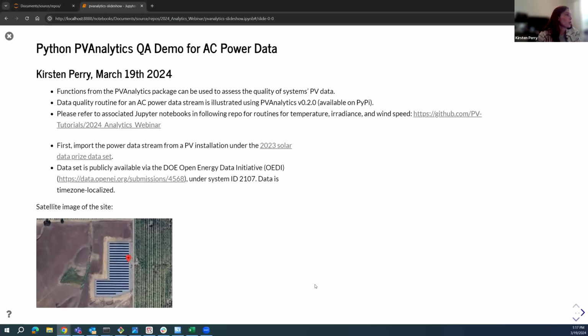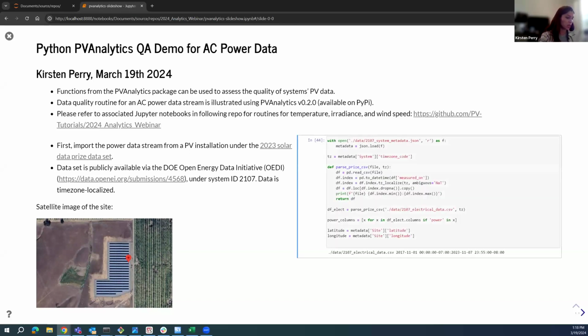So jumping into it, a little bit of background on the system that we're going to be analyzing today. First of all, it's going to be an AC power data stream from the Solar Data Prize data set, specifically system ID 2107. You can get this data from the OEDI directly in here. So you can manually install it, and then there's a couple different ways to auto install it as well, which I think is also in the repository. You can see a satellite image of the site right here, in an agricultural area, a fixed tilt system.